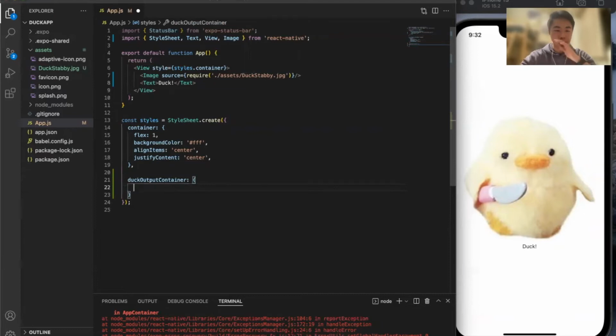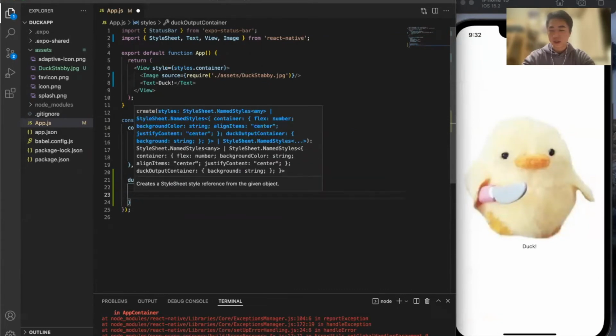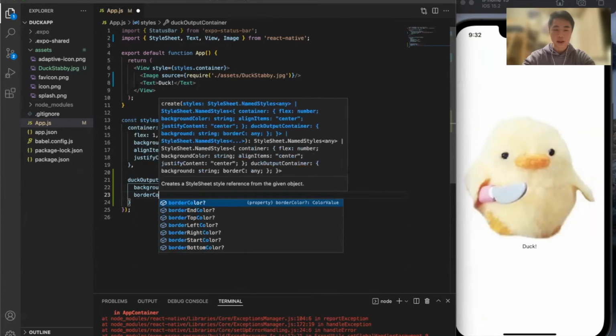And you can name it whatever you want. Like, I can name it any name, basically. I just chose duck output container because why not? And what I'm going to do is write all these formattings out for it.